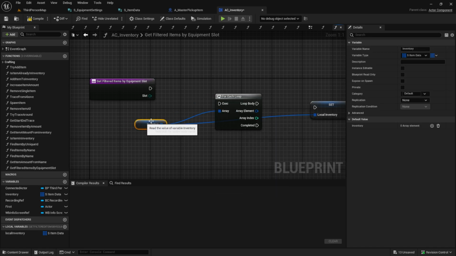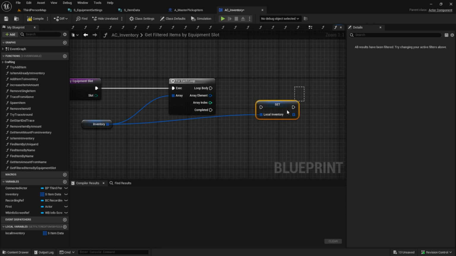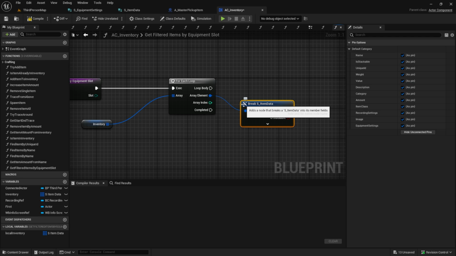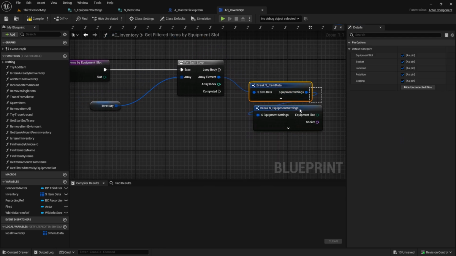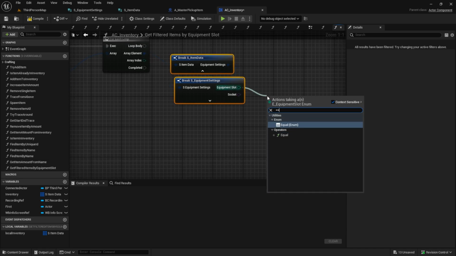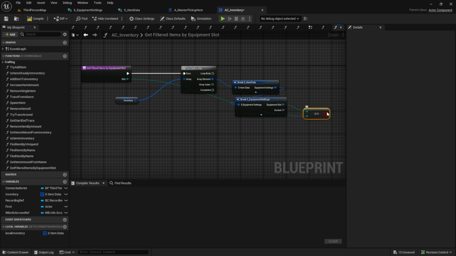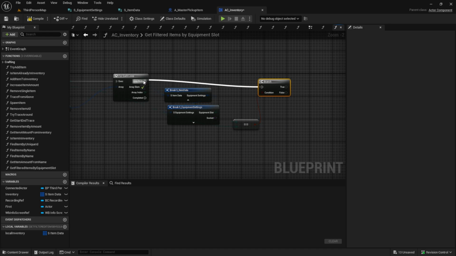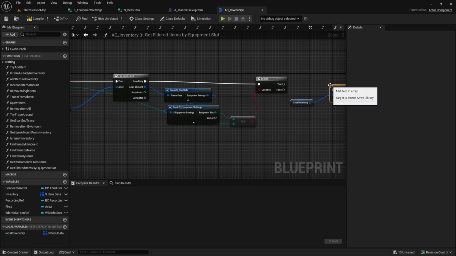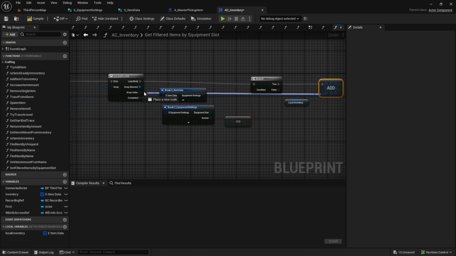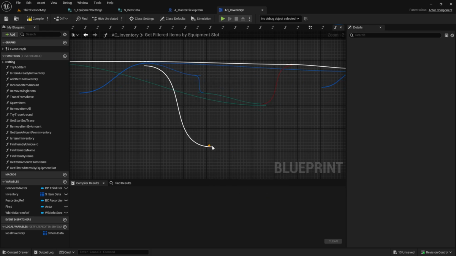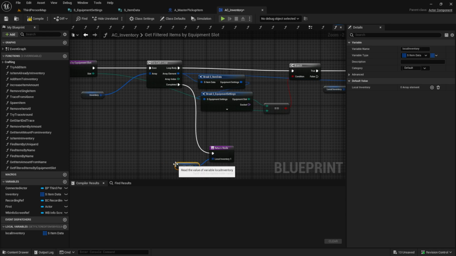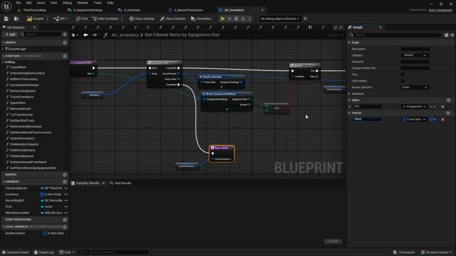So we get now from the inventory a for each loop, so that we go to all the items that are in the inventory. And we want to break here. And we want to get our equipment settings. To break this one also. So here you can hide all the others so that we only have the equipment settings. Now we want to check if this one is equal to the one that we're giving in, like this. After that, we have just simply a check if this is true. And if it's true, we can get the local inventory and we can add our item to it. And as the item, we want to add the array element that's coming here from the inventory. After the loop is completed, we just want to return the local inventory, like this. You can rename this to filtered inventory.